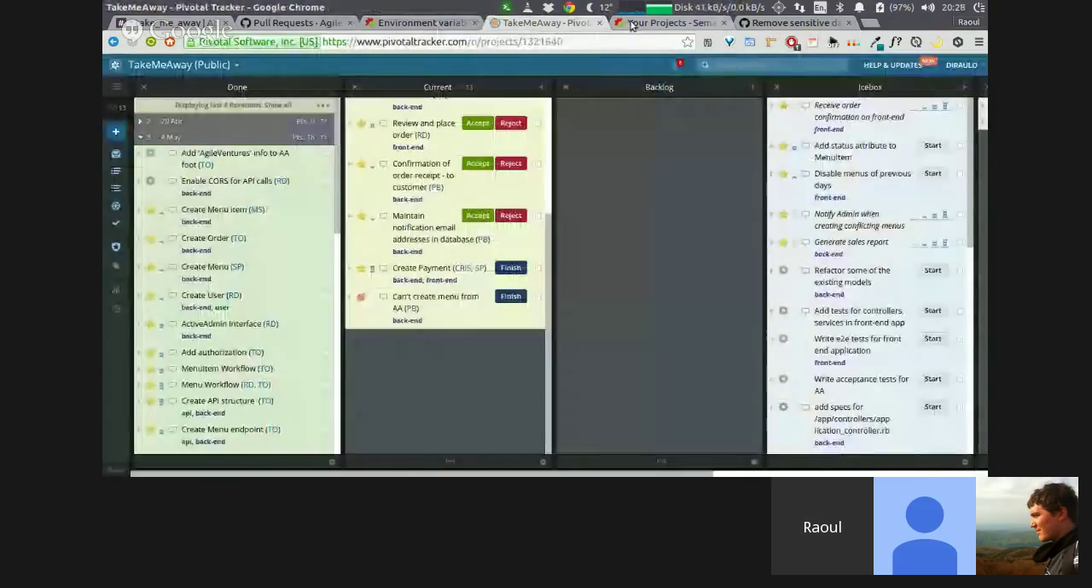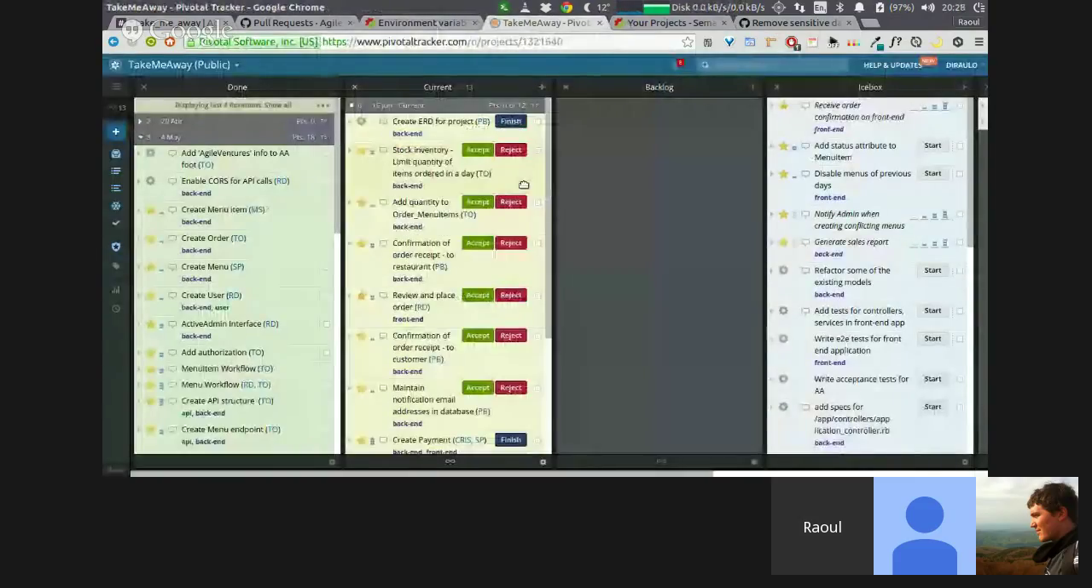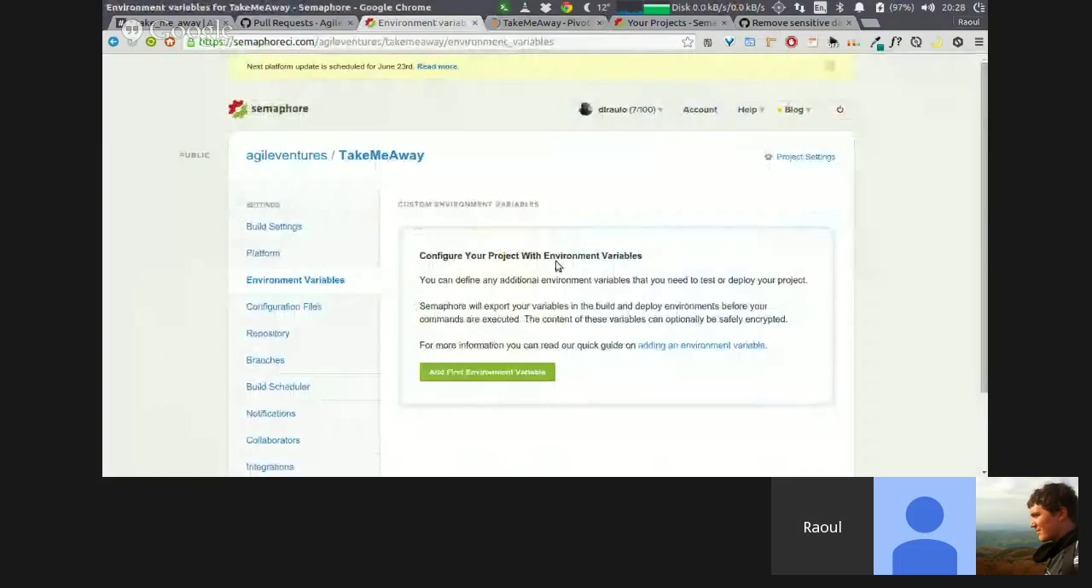Is it blocking you? No, it's not blocking me. When you do that, though, will those environmentals be available to everybody on GitHub? It will be available on my build system here on Semaphore only. Okay.